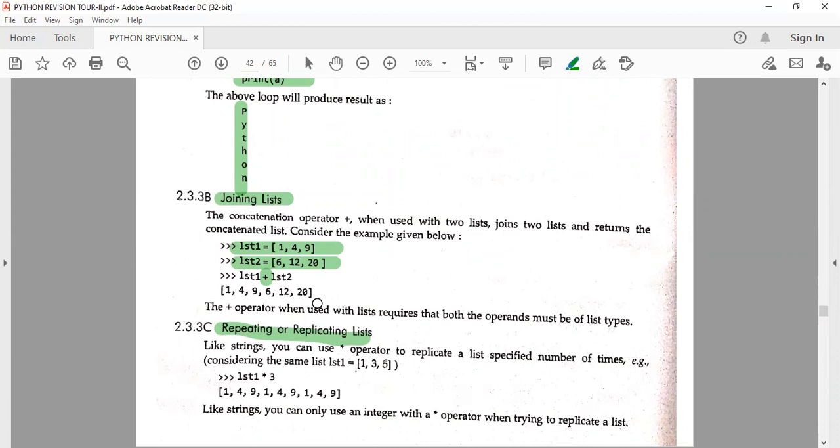Then there is the repeating operator. What does it mean? LST1 multiplied by 3 doesn't mean 1, 4, 9 becomes 3, 12, 36. No. It means it will repeat that number of times. If it is written as 3, the answer is 1, 4, 9, 1, 4, 9, 1, 4, 9. Suppose it is written as 4, what will the answer be? 1, 4, 9, 1, 4, 9, 1, 4, 9 and 1, 4, 9.